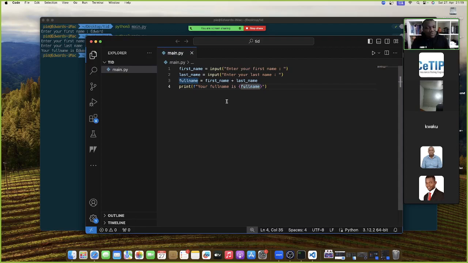But we could do better. We know f strings. F strings are not only used when you are printing. You can actually use a formatted string to create a new string. So I can do this. I remove this. I bring an F and I bring a quote. Then I'll put first_name here. Then I'll leave a space so that there will be a space between your first name and your last name. So I'll put last_name here.